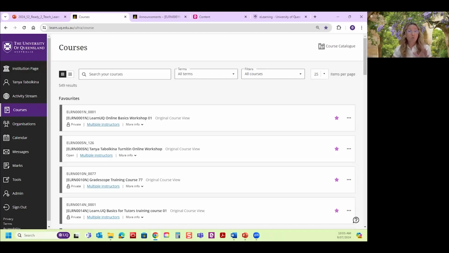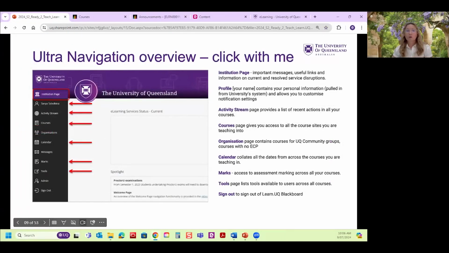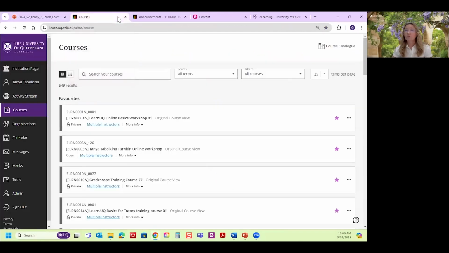For now, I'm going to give you a very quick overview of the Ultra-based navigation on the left-hand side. Once again, this is a hands-on session, so please go along with me and click as I go. Let me go back to my slides. So we're going to do the Ultra navigation tour.